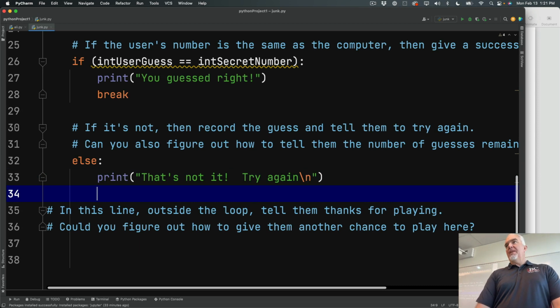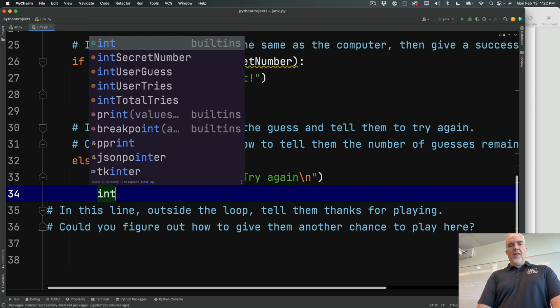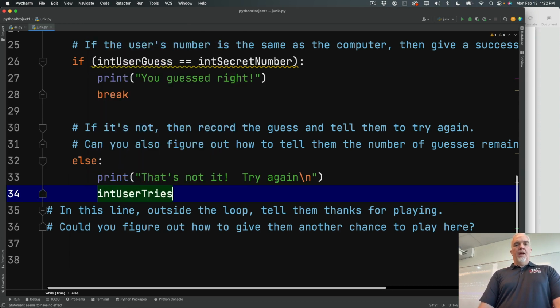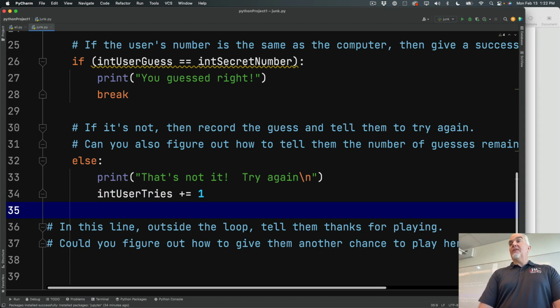Now, the next thing I need to do after they guess wrong is take int user tries and increment it by 1. So after they guess wrong, they'll have used up one of their 3 tries. Once I do that, I need to check and see if they've used their full number of tries.